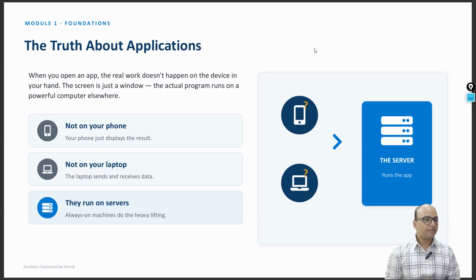They are running inside the server, whether it is your phone or your laptop. Even when you are working on your laptop in your organization, you are working inside your organization's OneDrive. You are not working in the C drive. Correct me if I'm wrong, guys. So everything is working over the server.